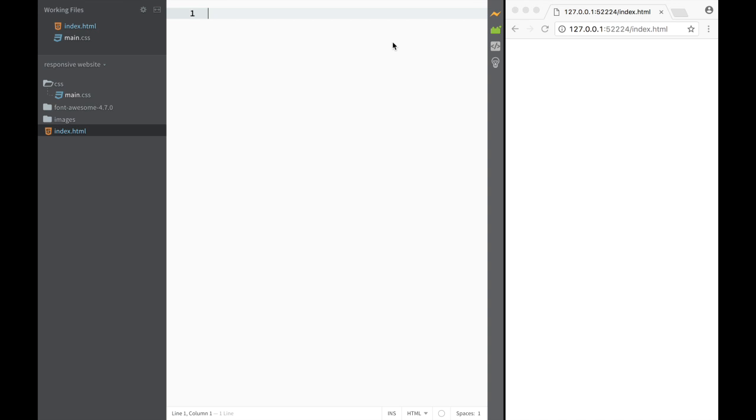So how do we create a responsive website? Now, the shortest and easiest answer would be we're going to create a bunch of HTML elements and we're going to style them in CSS. But before we do that, let's just get familiar with our workspace.